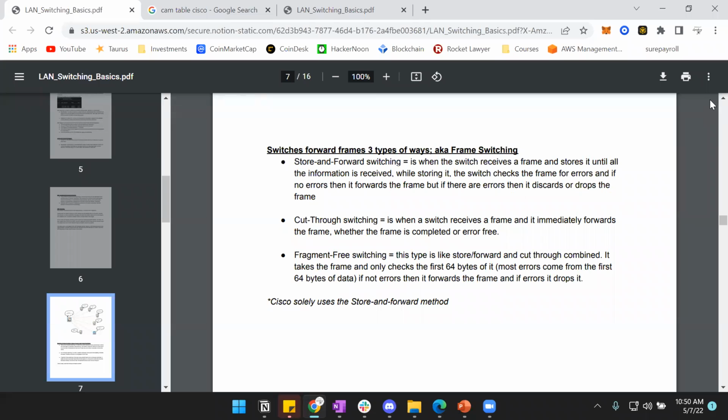But moving on, switches forward frames 3 ways. Now, the first way is store and forward switching. It is when a switch receives a frame. So the switch is connected with the Ethernet ports, ones and zeros through the cables. Now, through those cables, a frame will come through its port, and the switch will receive this frame and store it. It'll store it until it gets all the frames, everything that it needs. It'll store until it's like, okay, is this all the message? This is 'hi, mom.' Is this even the picture? What else you got? It's a PDF that you got too. Like, send me everything. All right, then it's going to wait.